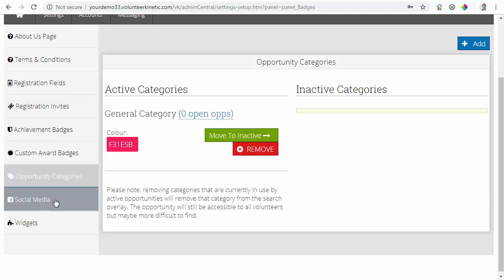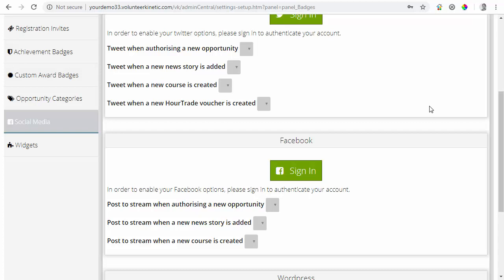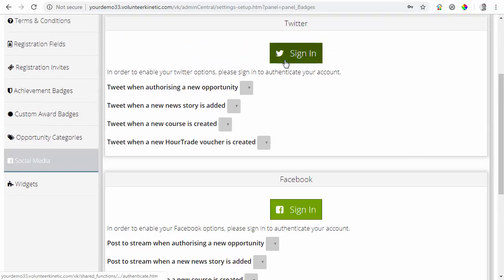Okay. Next one down is social media. Now we have a whole load of functionality around the ability for volunteers to link to their social media. This is about your organization, linking to your organization's social media. So by linking through to Twitter or to Facebook, for example, I can choose or dictate when the system sends a post out to that social media site. So maybe every time a new opportunity has been authorized or been added, it will automatically send a tweet out if I change that to yes.